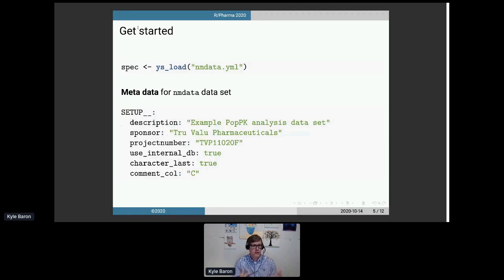They can also create a project-wide database. For example, there might be an endpoint that's specific to a project that we want to talk about in a certain way, and we want that to be standardized across all the different data sets where that endpoint might end up: the PK data, the PK/PD data, or the adverse event data set. So you could inherit from that project-specific database as well. That helps encourage consistency between data sets within a project and then between projects.